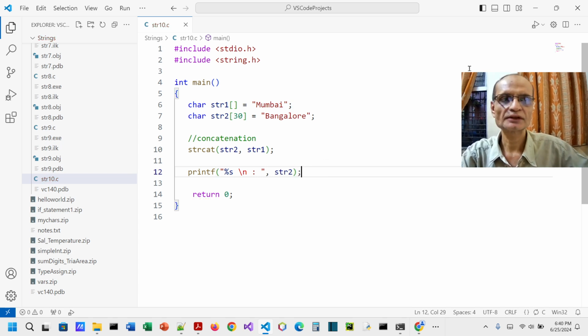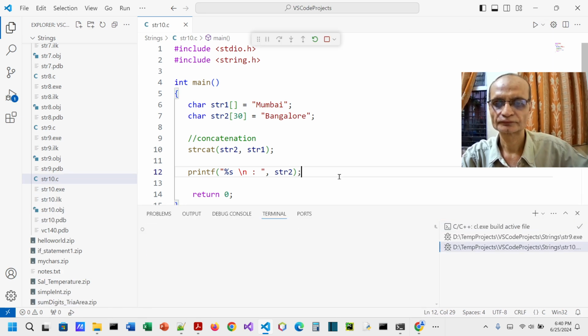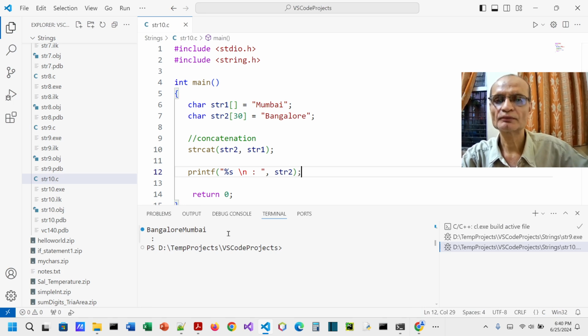So let's see this in working. You can see Bangalore and Mumbai has come. So what exactly has happened? str2 was already having Bangalore, and to that it added Mumbai. That's a very important point.